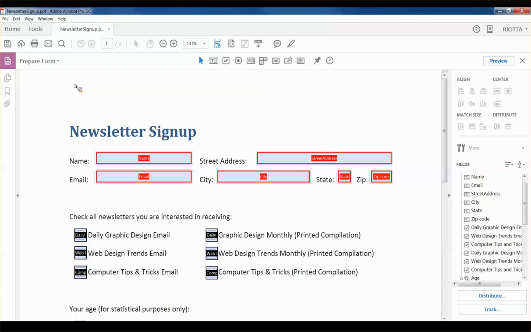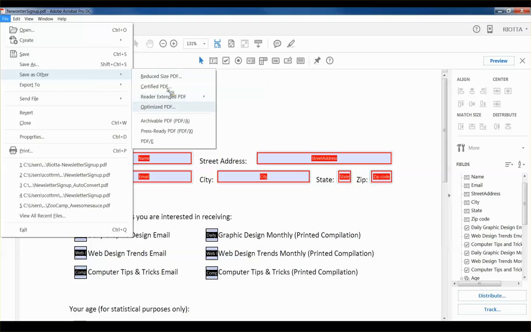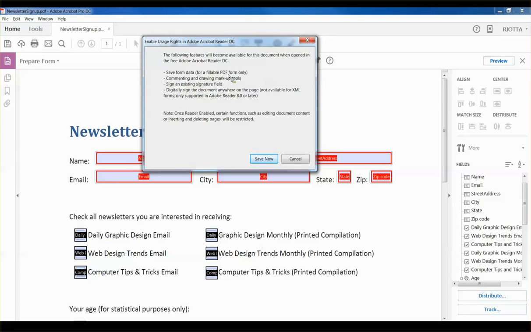So when we're ready to publish this and send it out to people so that they can fill it out, we would go up to, let me make sure where this is, File, and hover Save as Other, and then hover Reader Extended PDF, and then we want the second one, Enable More Tools, includes Form Fill and Save. Click that. We get this dialog here that reminds us what enabling usage rights means and what they're going to be getting or what you're going to be giving them by doing this. I'm going to go ahead and click Save Now.